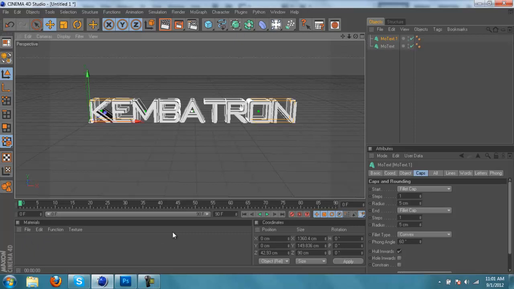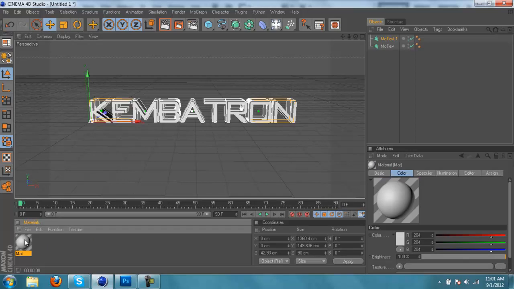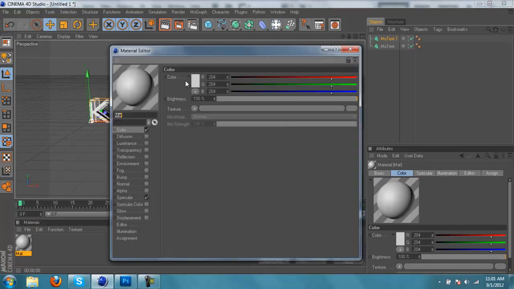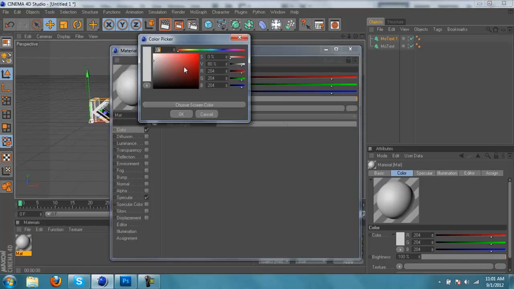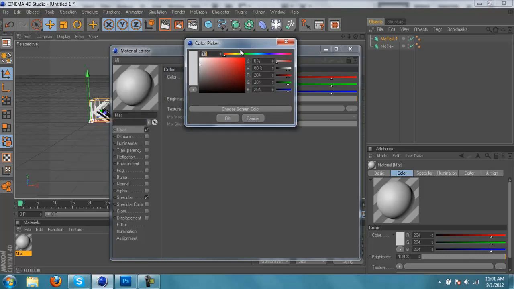And now we are going to make a material, which is pretty much like colors. So go down into this box where it says materials, double click right here, and a little thing will pop up, double click that. And click on the box that says color, and change it to the color you want your main text to be. I'm just going to change it to a light, actually I want to make it a red.